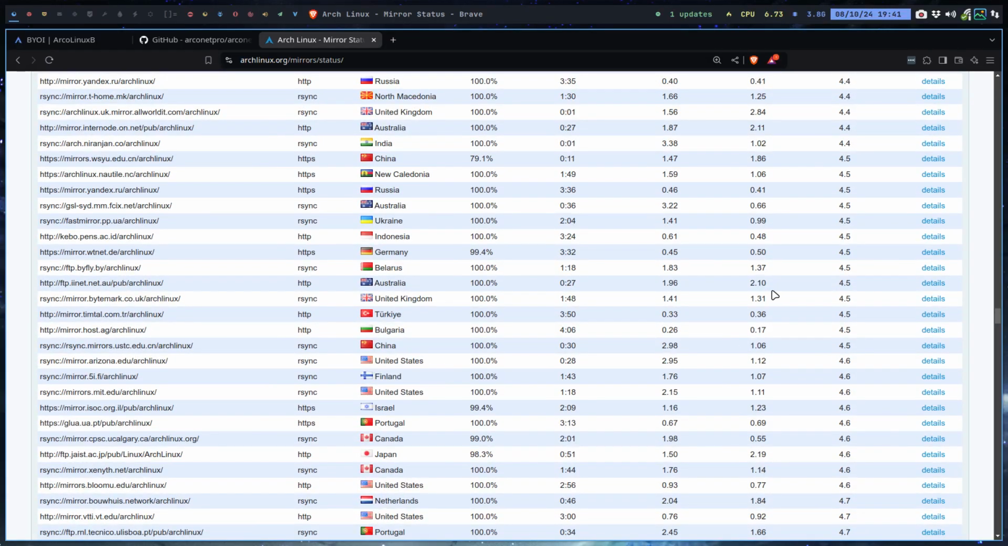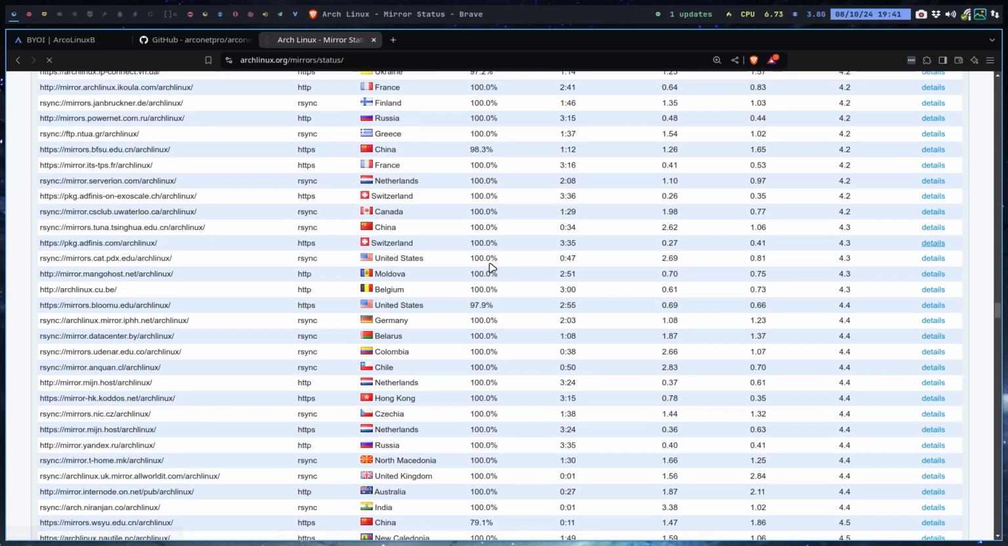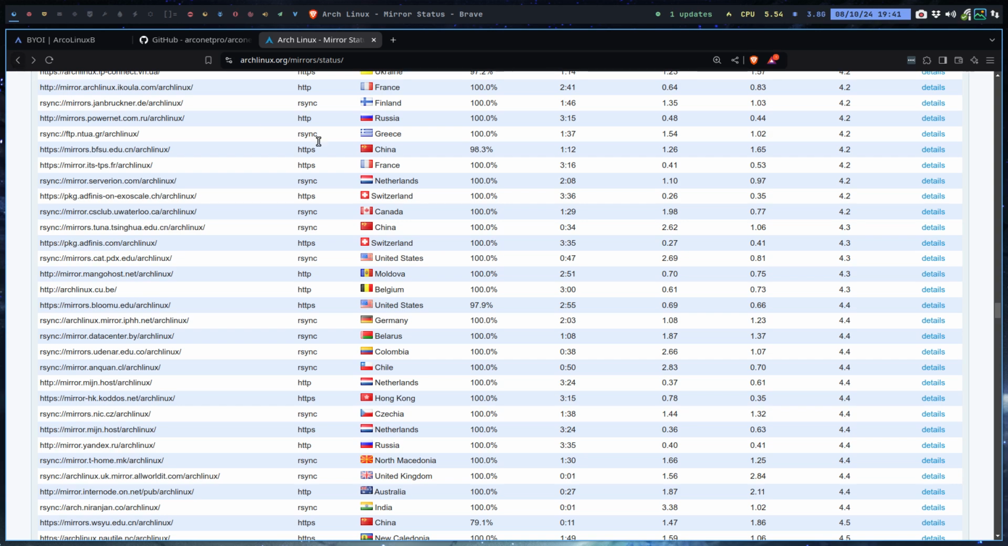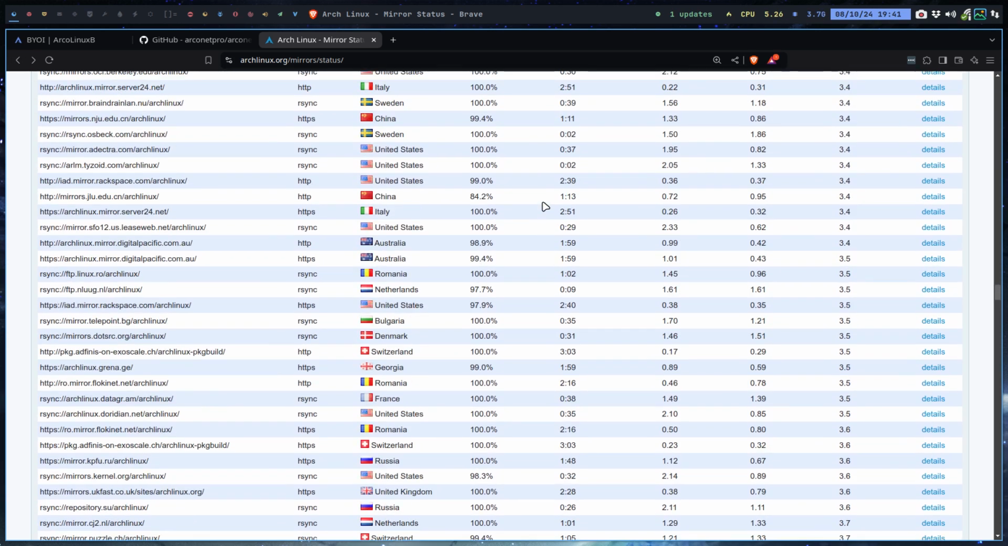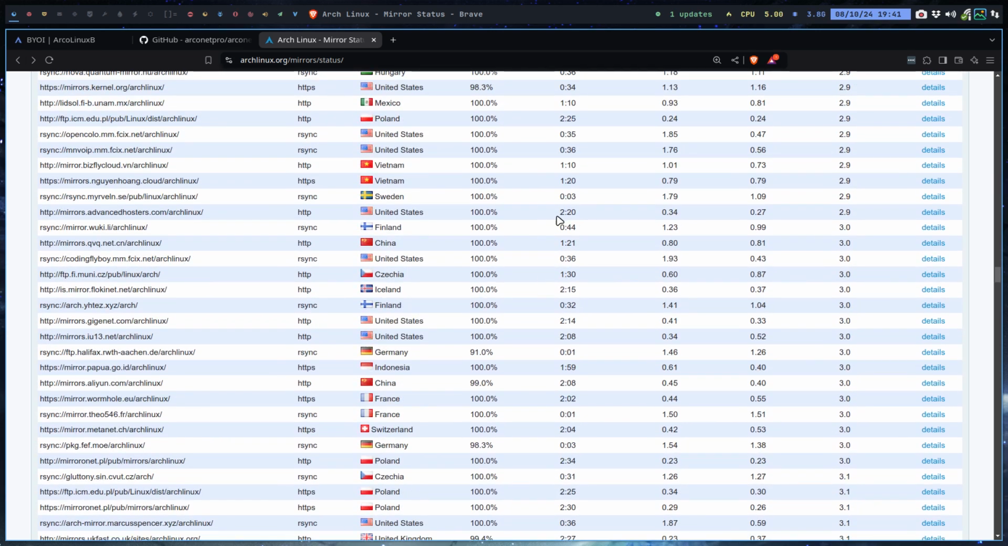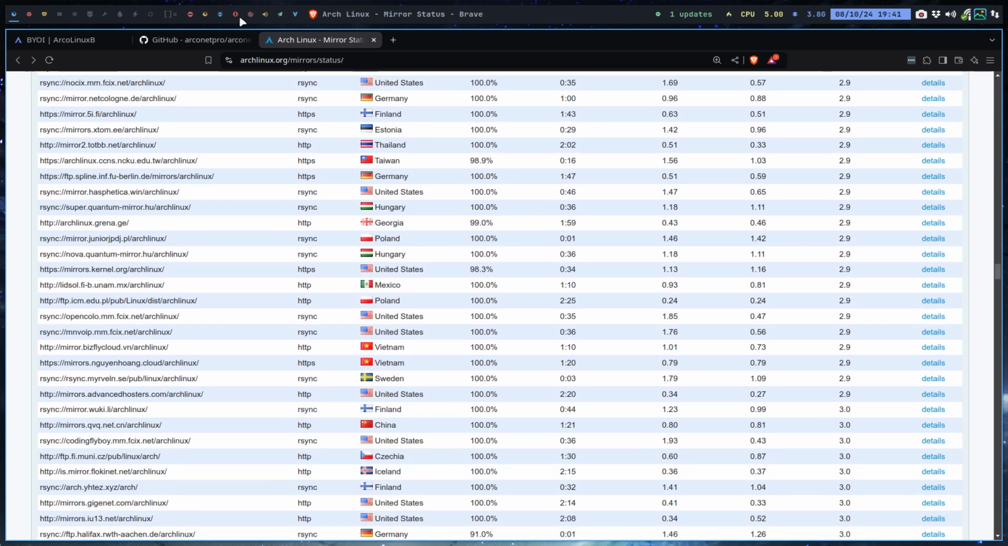So evaluate, and there are even details, never clicked on details. So country Switzerland, check IP, delay, 1 hour 37, duration 063. So I'm not sure how to read these things, but what I do know is a server has to be online, has to be complete, has to respond fast enough for me to enjoy ArcoLinux. Okay, so that's the point.